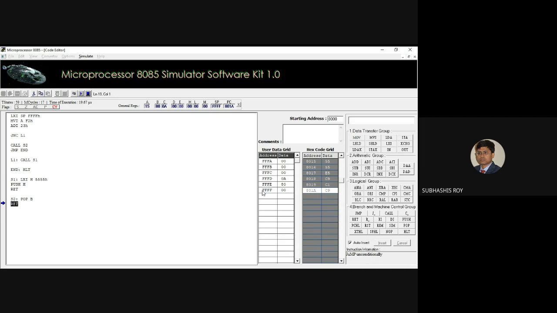Now after this, you have to return. Return is a very interesting instruction. Return means it will return to your next instruction, that is JMP. It will return here. So this is a subroutine of two lines of code.